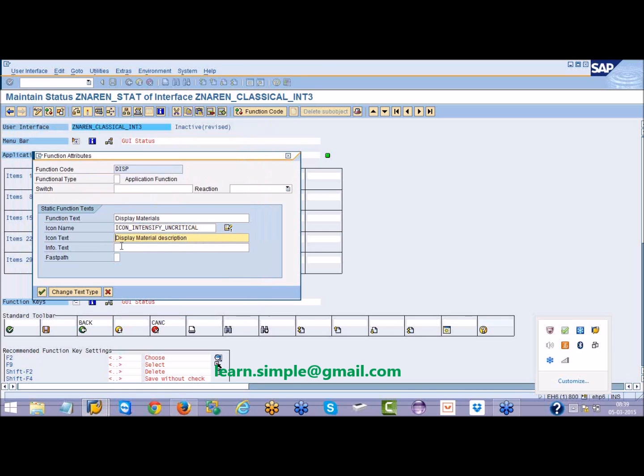Info text also I will give. So this in brackets I will say info text, so that I can show you some difference between what is the icon text, what is the info text later on, and then I will continue. So what are all things I have given? I have given some function text, icon name, icon text and info text.